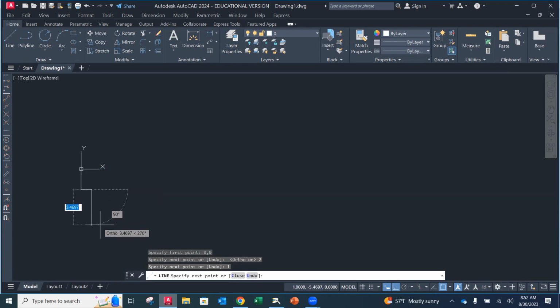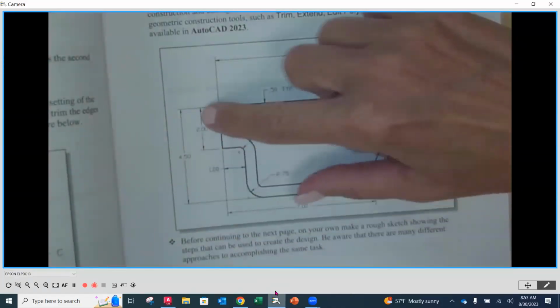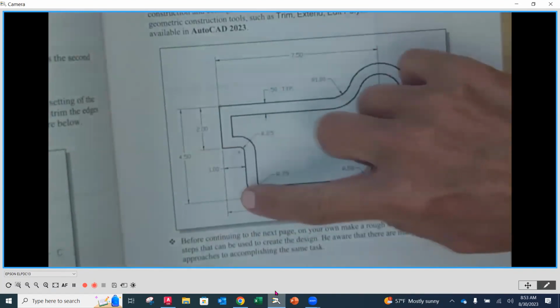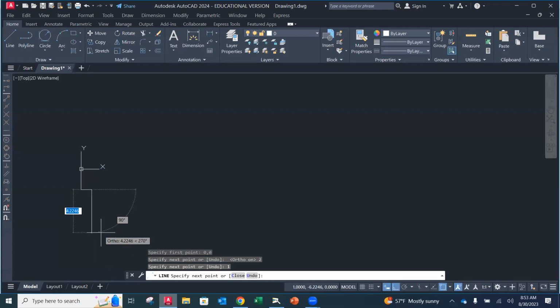Now this is not a direct dimension, right? So it's 4.5 and then 2. So that means from here down to the bottom is 2.5 inches, right? So I'm going to go back to AutoCAD. I'm going to continue on and push it down vertically. And I'm going to put 2.5 for that distance.